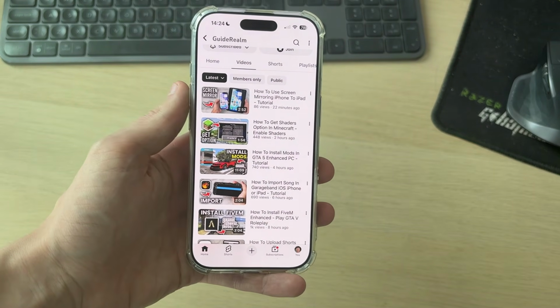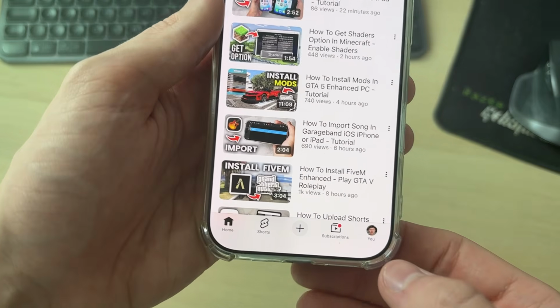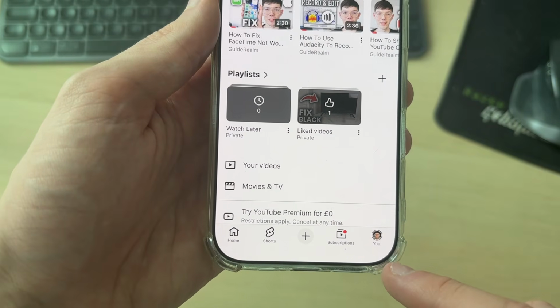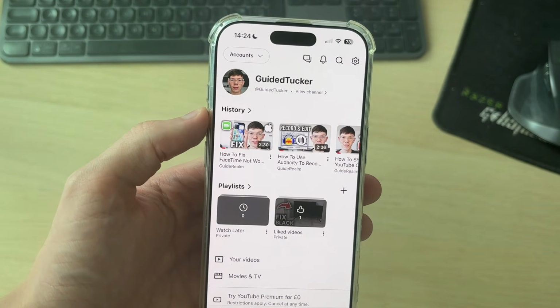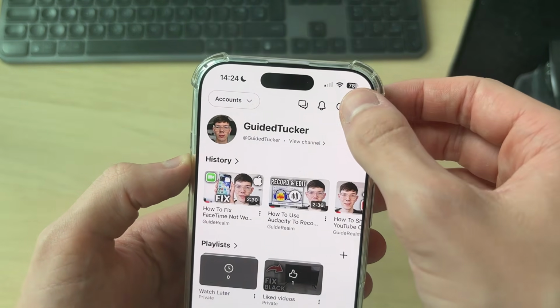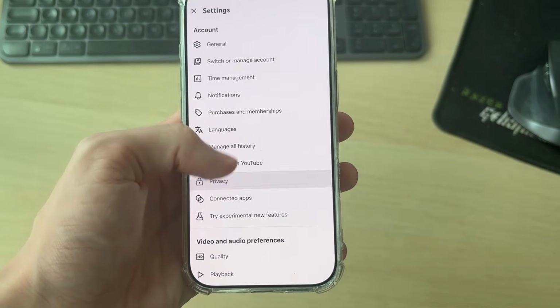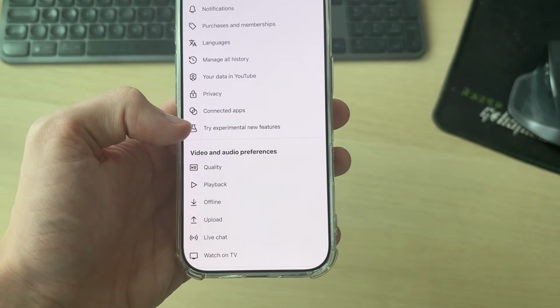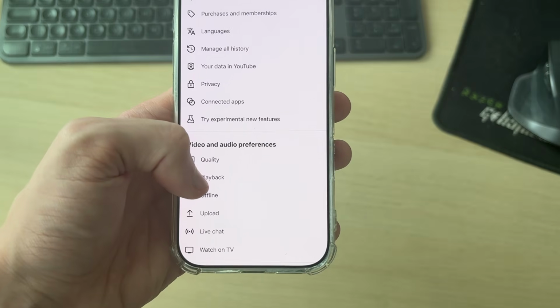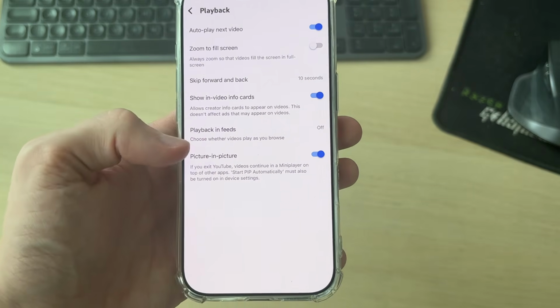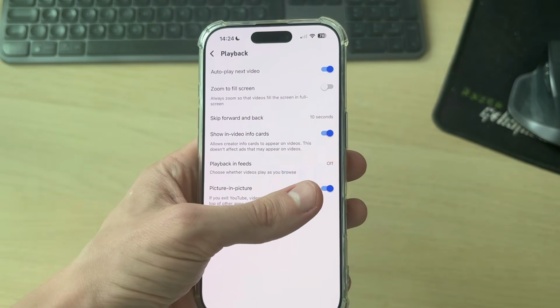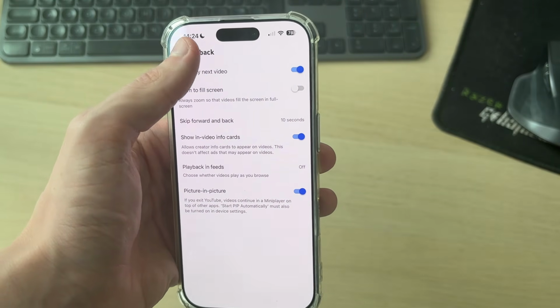What you need to do is in the YouTube app, come to the bottom right and press You. Then come to the top right, find the gear or cog icon and tap there. Scroll down into video and audio preferences, find playback and tap there. Find the option picture in picture and make sure it's enabled and switched on.